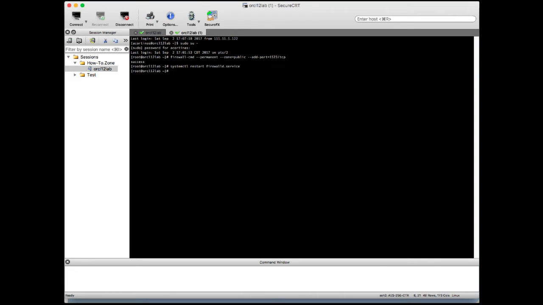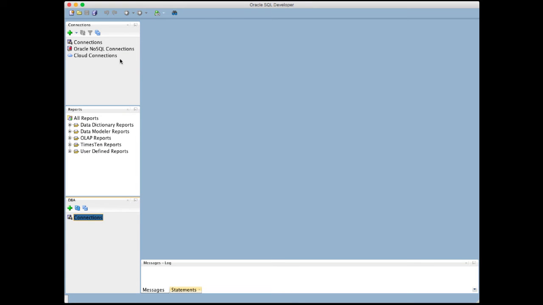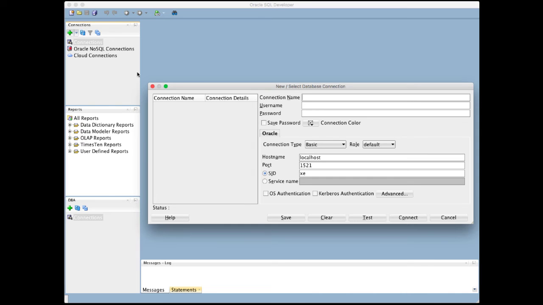Once you have SQL Developer installed, open it. In the Connections section, click on the green plus sign. This will open the Connection Manager. Enter the name for the new connection. I'll use test. Enter sys in the username field, then its password. Optionally save the password. In role, select SYSDBA. The SYS user can only connect as SYSDBA.